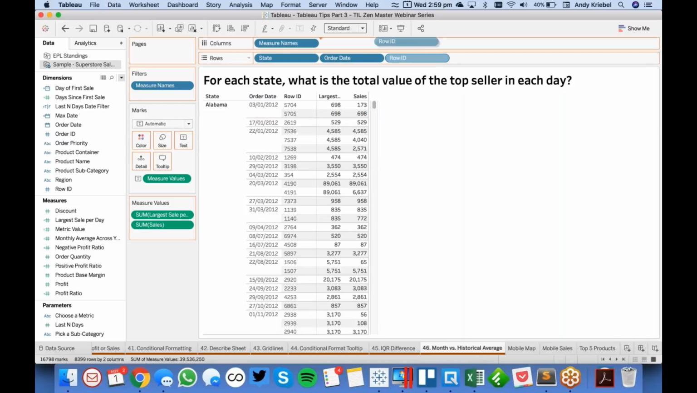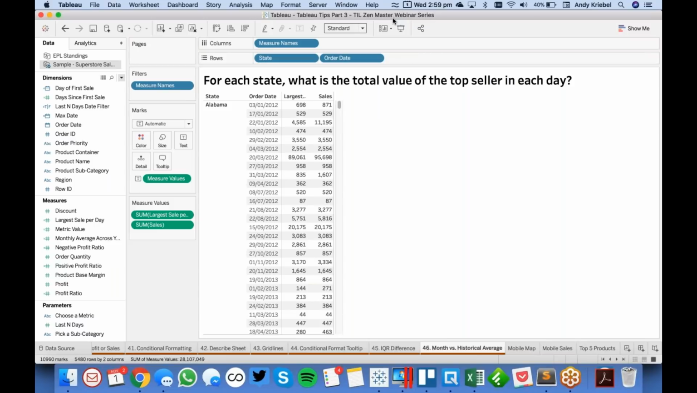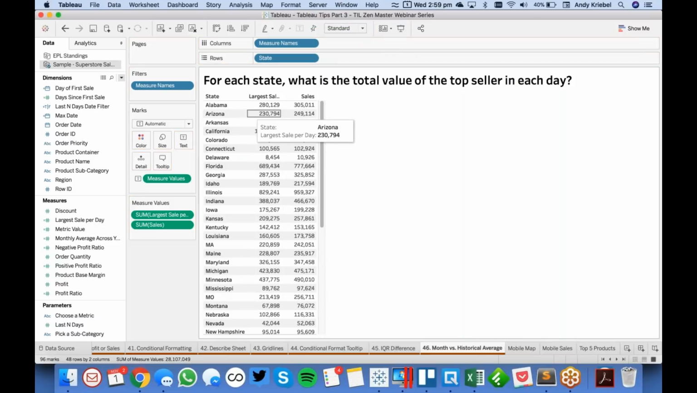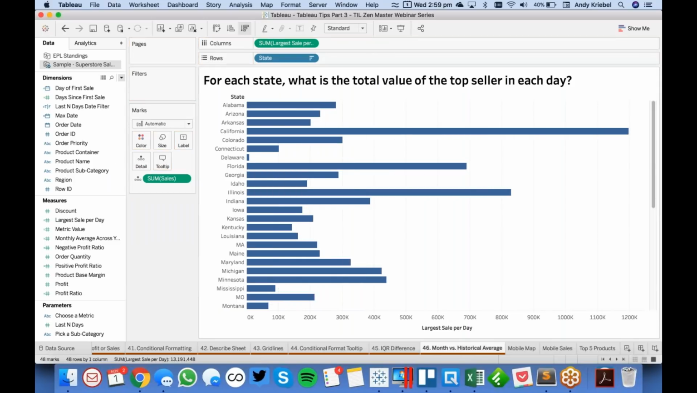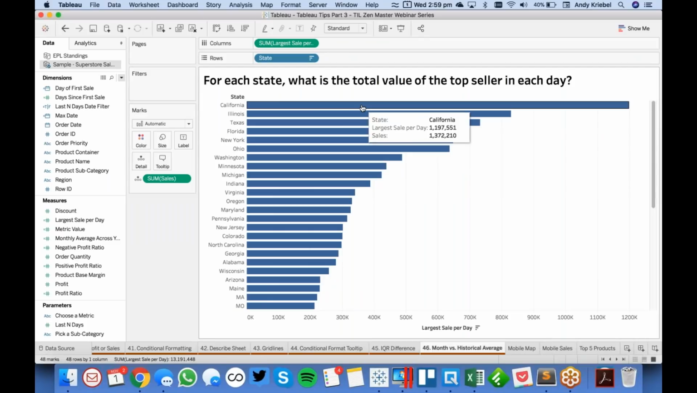Okay, so now I could take row ID out of the view. I can even take order date out of the view. And now I know the total value of the largest sale. So if I put this up here, let me put that on detail. I can sort this, and now I know that the individual largest sale per day was 1.1 million.